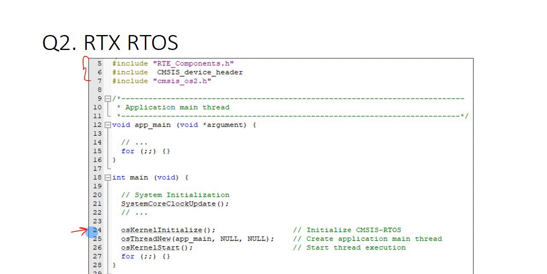Then what we want to do is the OS kernel start. This function is basically the start of the OS environment. Up till OS kernel start, everything is still sequential. When I come into the main function and start, it is still line by line. But once I hit OS kernel start, I will switch over to the OS environment.